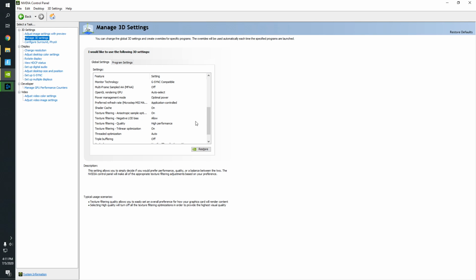There have been tests run that show that high performance doesn't really look any different from quality, but it does give you up to 3 to 15 frames in some games. Let me explain a few other settings just in case something happens in your game that you don't like.